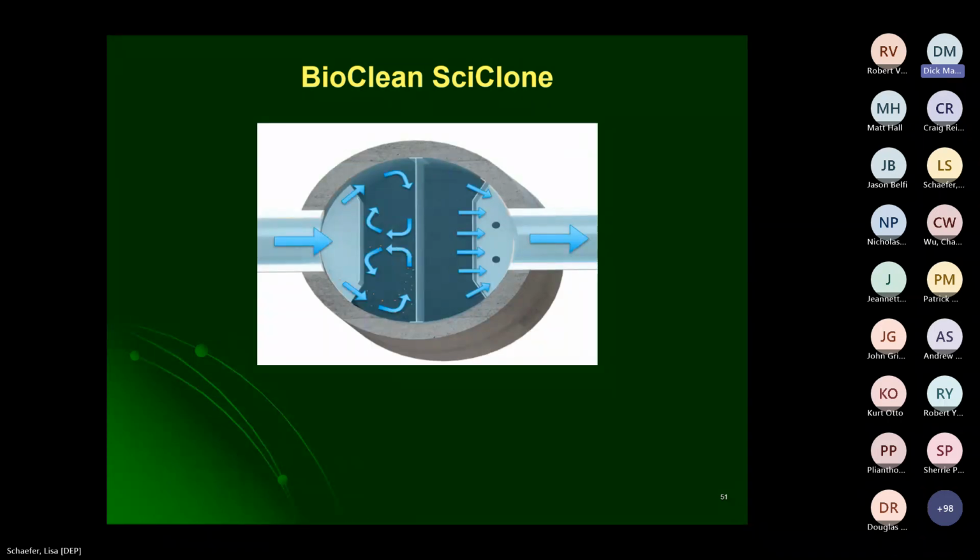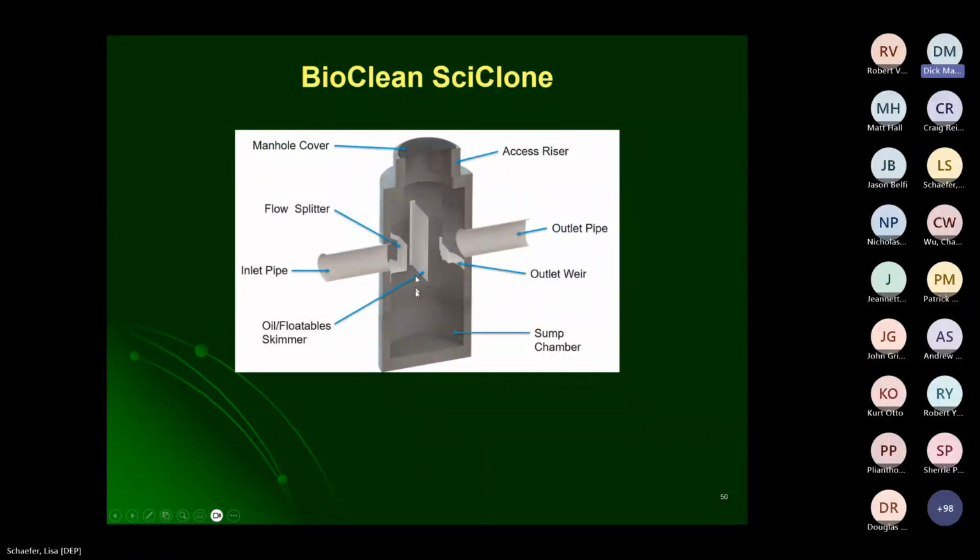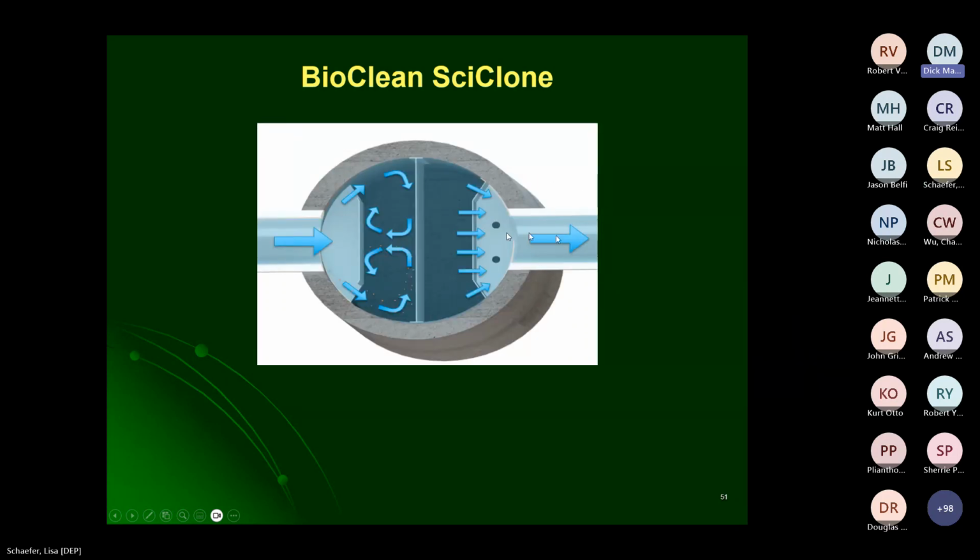You'll see a little bit more about how it works. This one enhances what's called vortex separation. You can see the stream comes in from the left. It hits a diverter plate, separates into two directions, which then causes a circulating vortex motion on either side. If you go back to the previous one, that then goes down below that plate, allowing for settlement, comes up the other side, and then goes out the outlet weir on the other side. So it's pretty effective in doing that.